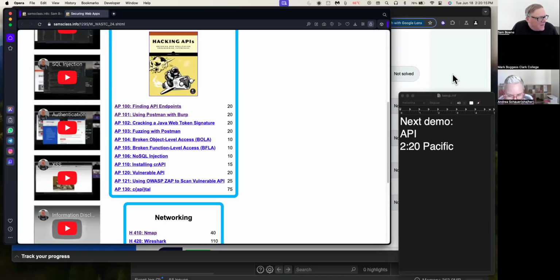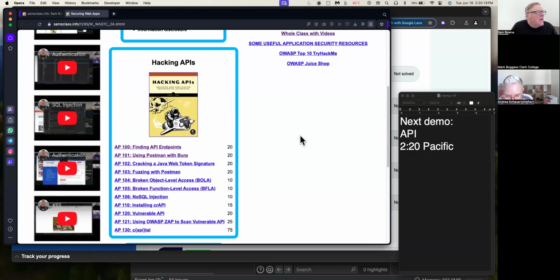All right, API 100. What's that? API 100? Yeah, I'm going to start at API 100. And this is a book called Hacking APIs, and these are projects from the book and the demonstration app from the book. I thought it was very good, and I ran a server running it so you can practice this.